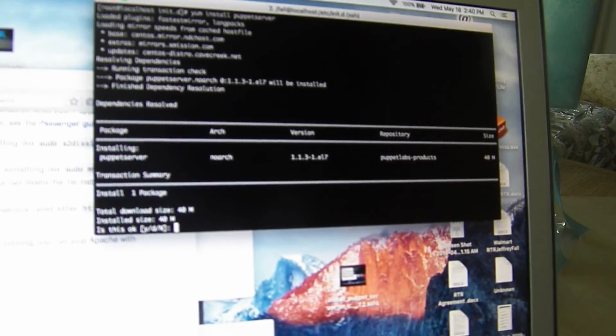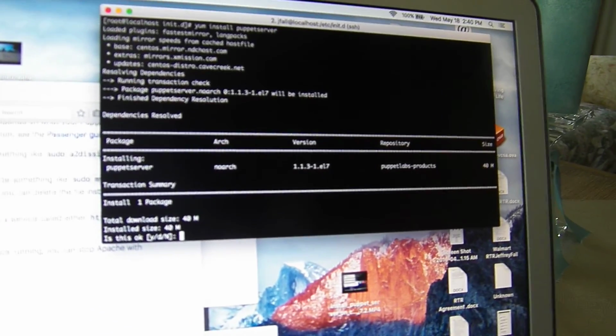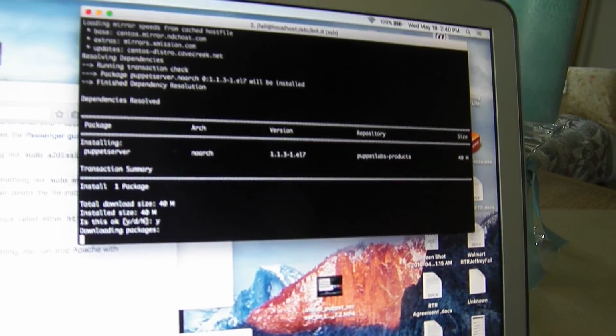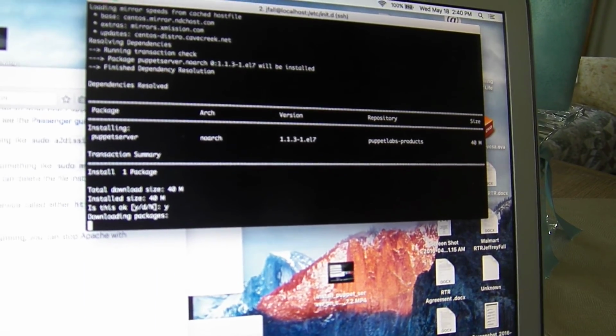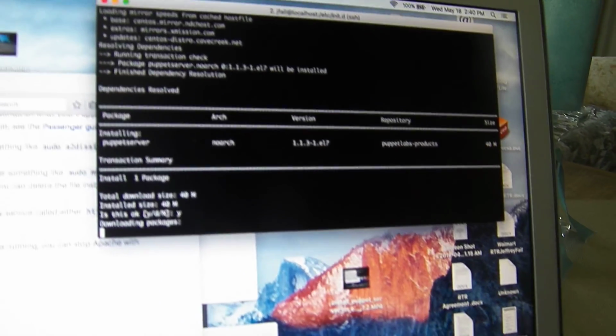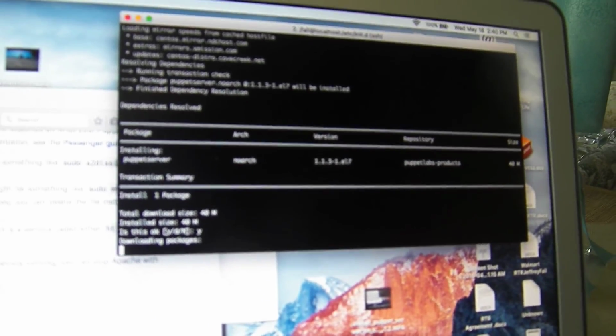So this command is yum install puppetserver, and it looks like it wants to put in a repository again. Let's try that. It's 40 megabytes, so no, it looks like it's Puppet Server itself. So that's a 40 megabyte file coming down.